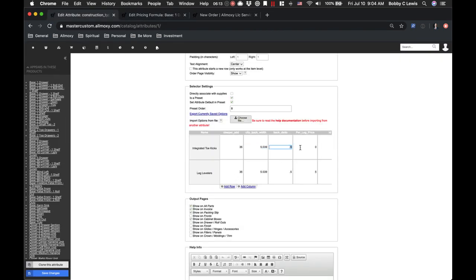A back dado. This is the dado addition to the back of the piece that you're going to dado into the parts. So, and this is total, for both the width and the height, how far in are you going to dado that part into the adjoining members? Your per leg price is the cost of any leg levelers that you might be dealing with.